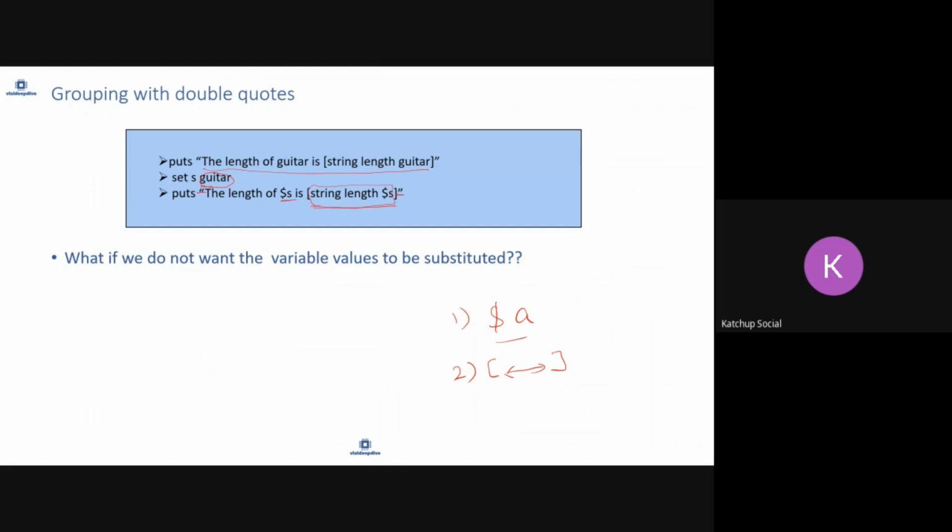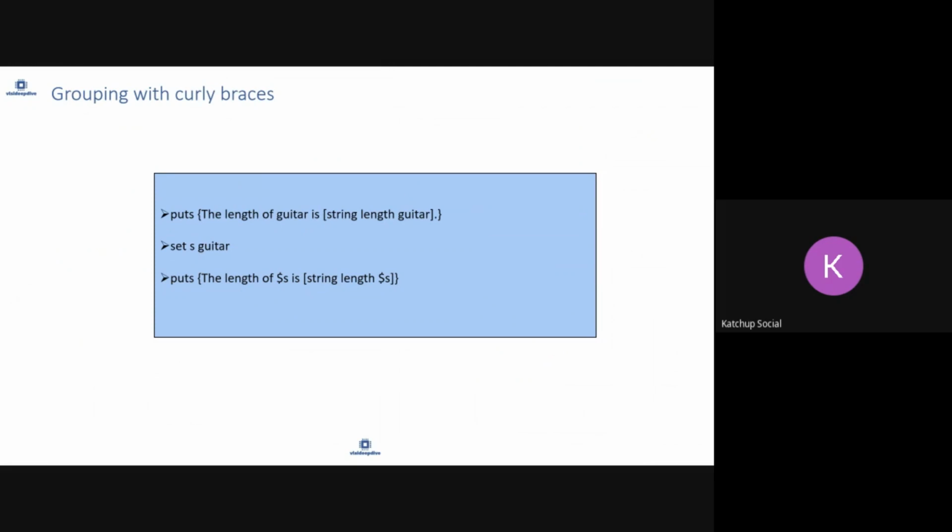What if you wanted your string to be exactly the literal $S, not the value of $S like guitar? Then you use curly braces grouping. When you use curly braces grouping, then the values or commands inside are not substituted. So let's see this example, right? Let's see the same thing in two examples.